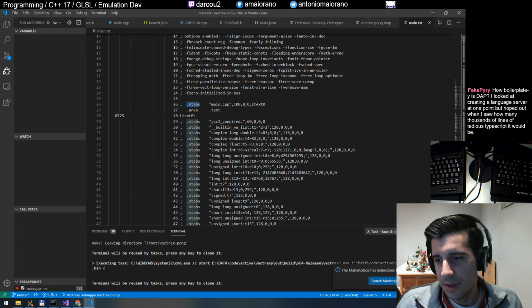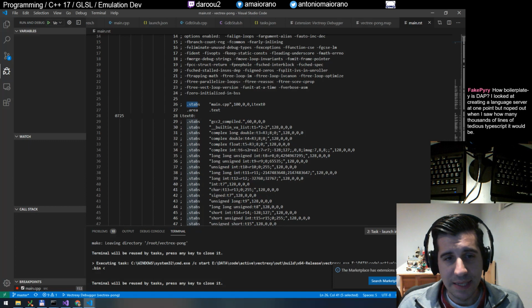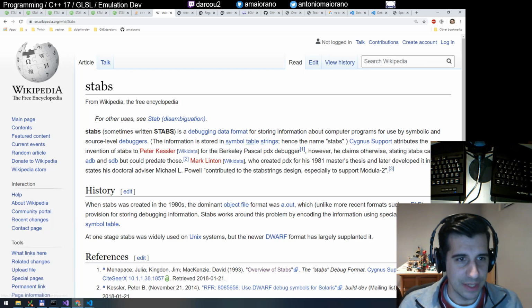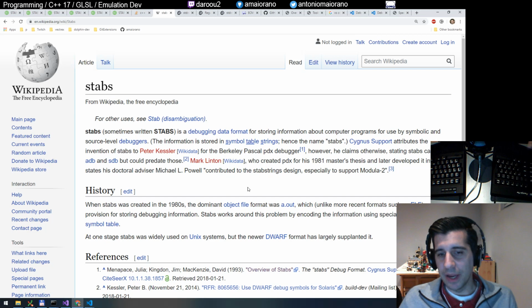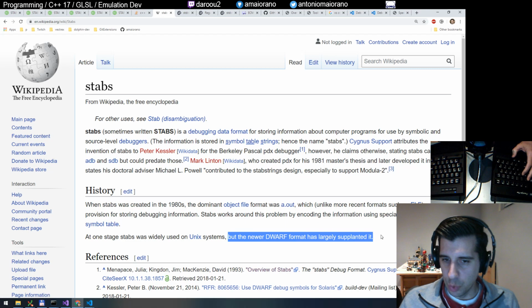So stab is really old, but here it is, stabs. It's a debug data format for storing information. So basically it's debug info. And it says here that at one stage stabs was widely used on Unix systems, but the newer DWARF format has largely supplanted it. Since I don't have DWARF, I'm stuck with stabs.